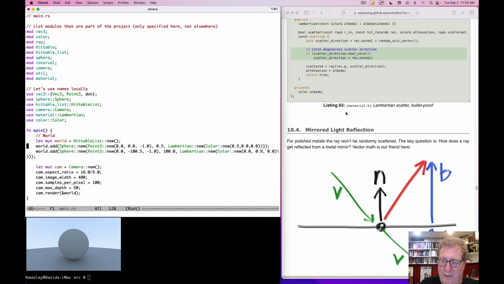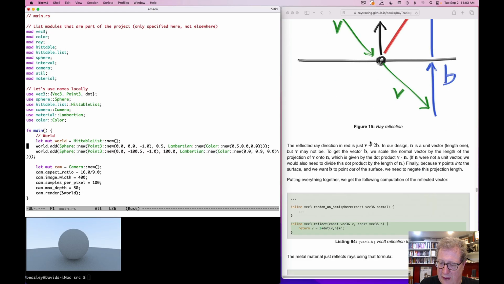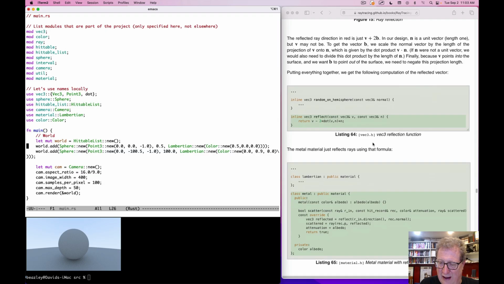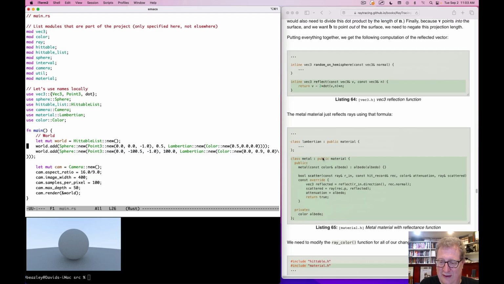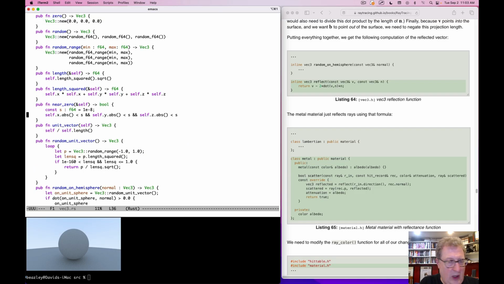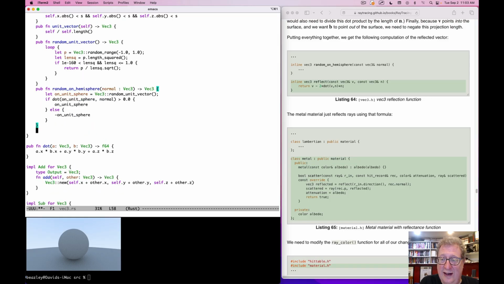Okay, so we did this one material. Looks like in 10.4 we're introducing yet another material into the mix. We're introducing metal. Also looks like we're introducing a new helper function into Vec3 to do a reflection of some kind. How do we want to code that? Okay, so we're going to have some function reflect.